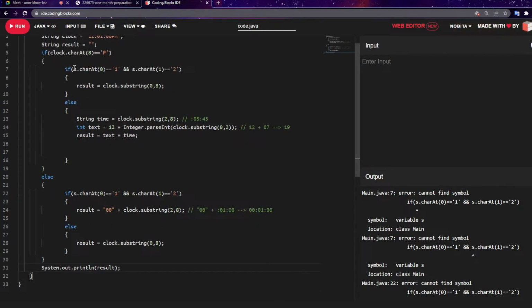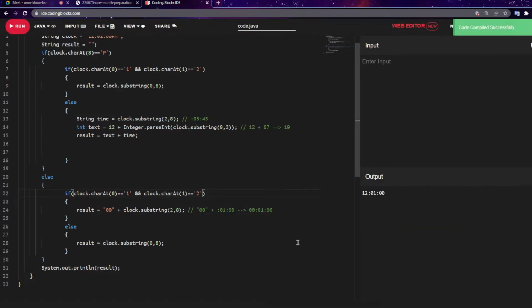Okay. Sorry. It is not s here. It is a clock. I thought we had taken the string as s. So I will replace s with string, s with clock. Yeah, it will work now. So it is giving us 12:00:01.